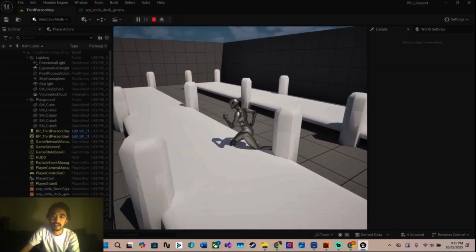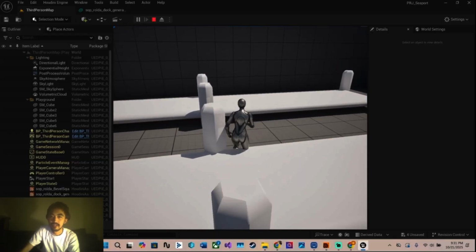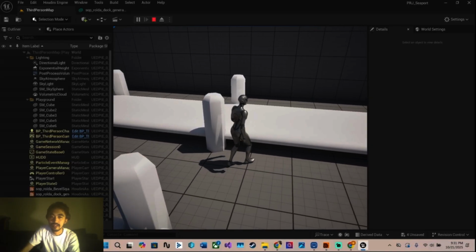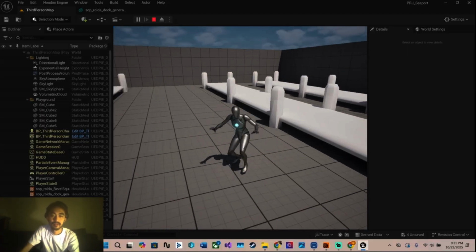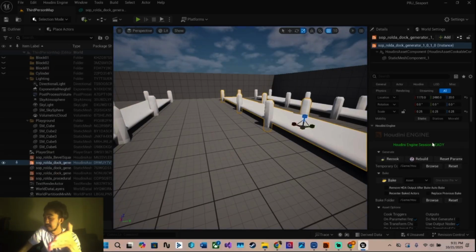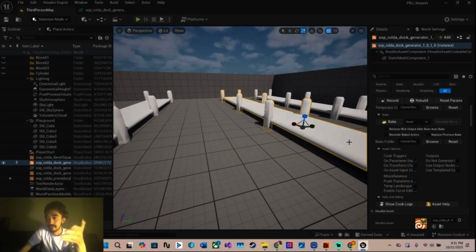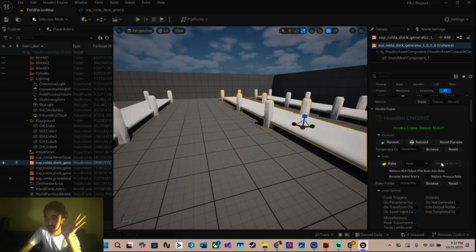This one, also, you don't have anything with that. But when you're on this one, there's collisions. How did I do that? Well, what I did was I went to the Houdini Engine details panel and selected my Houdini asset. Then if I like that size, if I like that iteration, I would have to click bake right here.